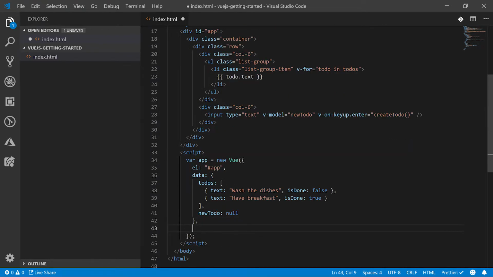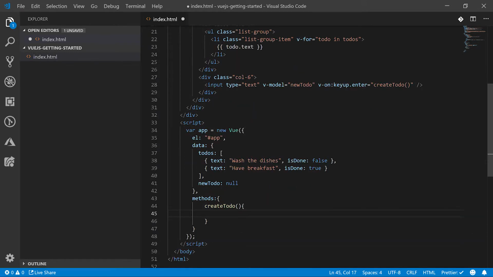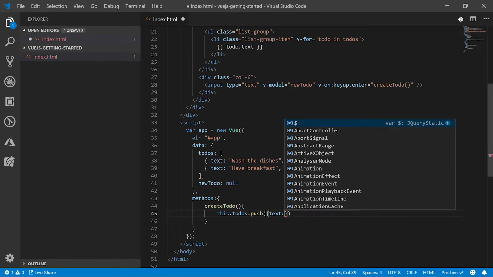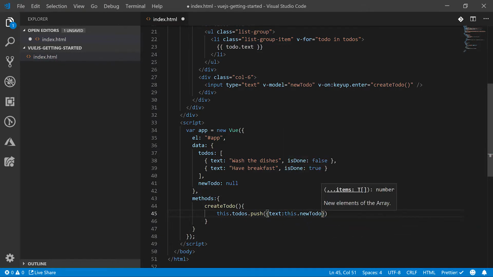And in my Vue instance, I'm going to create another object called methods, and I'm going to create that method called createToDo. So the first thing I'm going to do is get the to-dos array and push a new value, a new object, to that array. So I'm going to set text to the new to-do, and then I'm going to clear that new to-do.